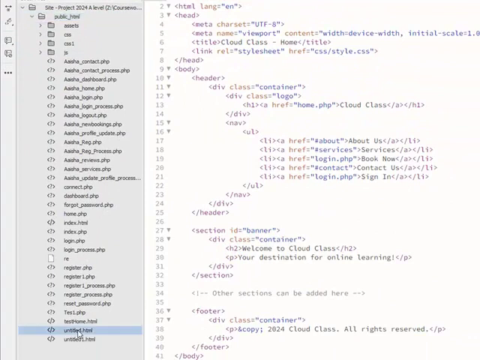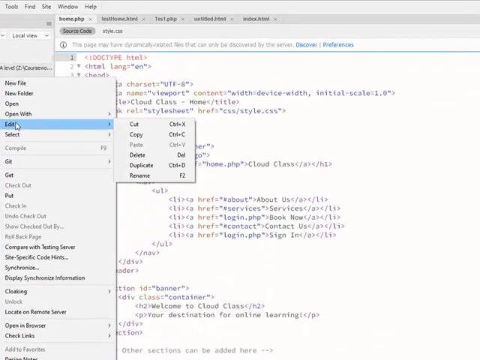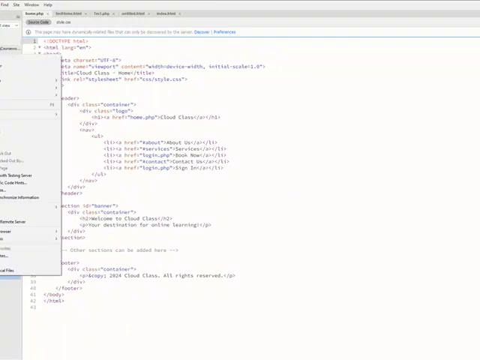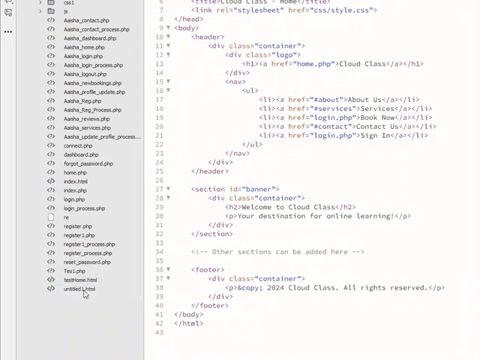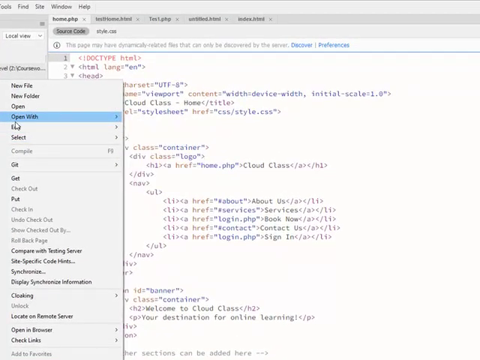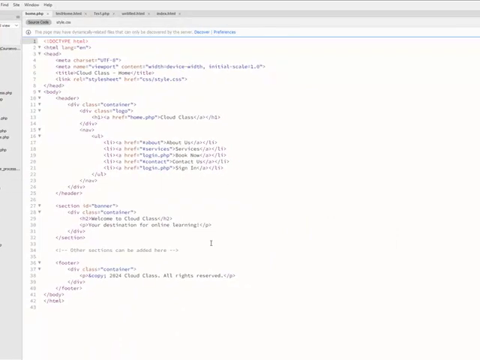If you don't need any file, you can delete it. How are you going to delete it? Delete is in the edit section. Delete is going to delete this file. For example, I don't need this file, I want to delete this. Or if I want to rename this file, I can click on rename and make the changes. Or if I want to duplicate, I can select this file, right click, and duplicate it. At this one, I don't need this file, so I'm going to delete this file as well. Okay, that's how you do it in Dreamweaver.